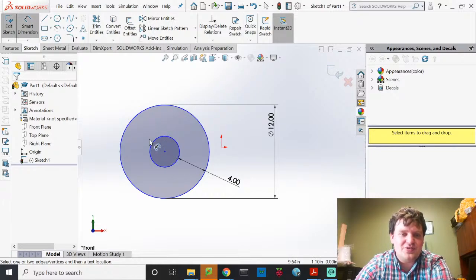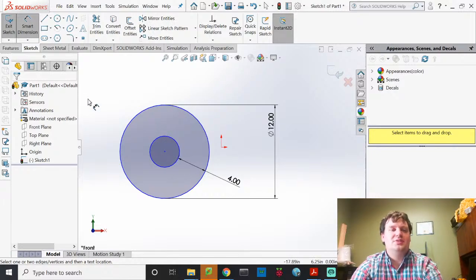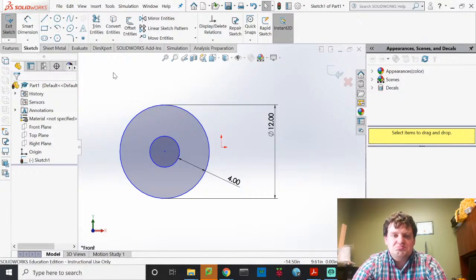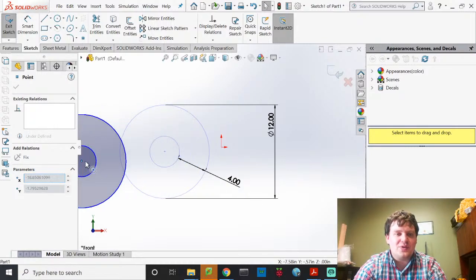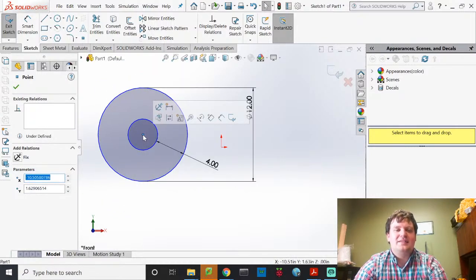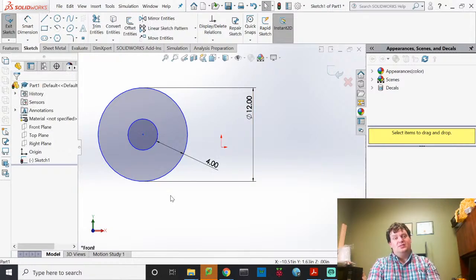Okay, but you'll again notice that all of these lines are blue. For you, that probably doesn't mean anything, but it means if I grab onto this point, I can click on it and drag it and move it anywhere I want. In SolidWorks, we don't really like that, because quite frankly, it means the drawing is not fully defined.